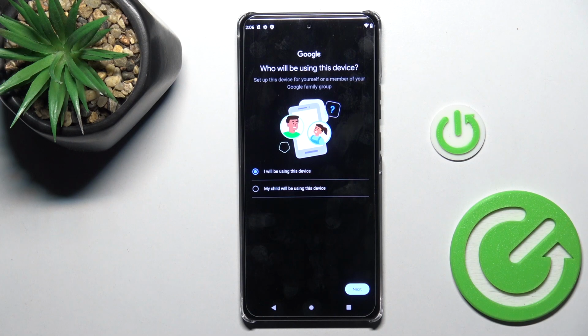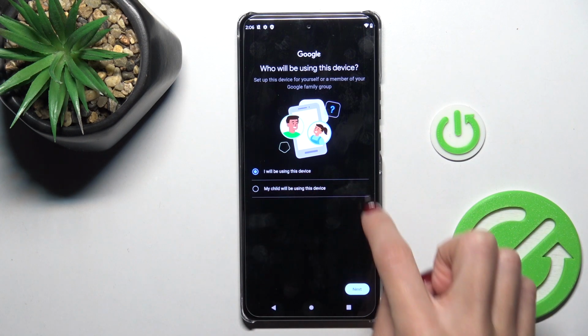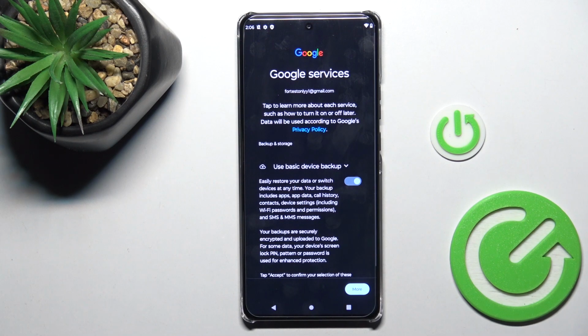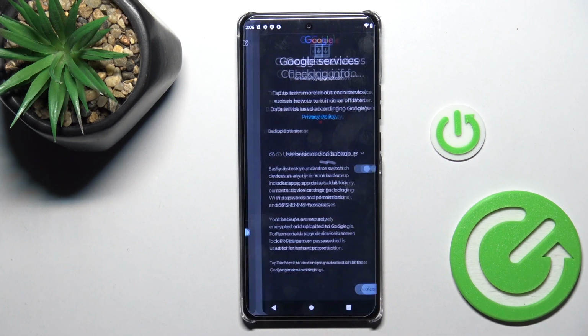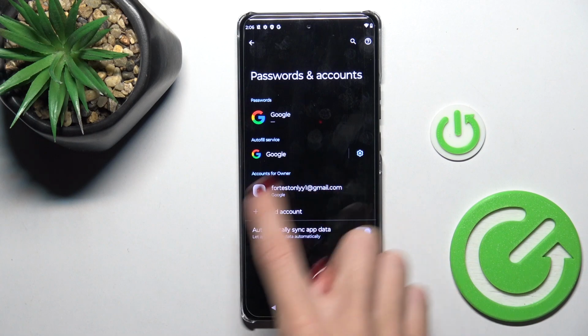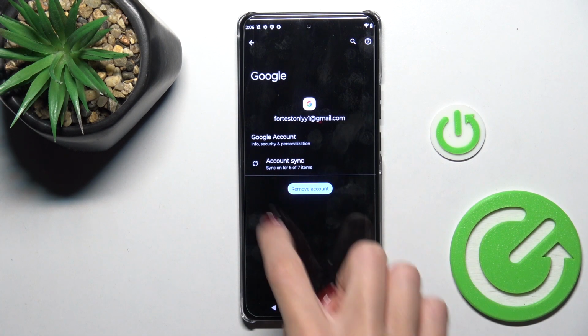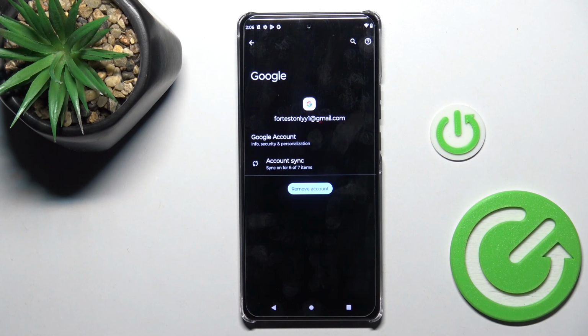And here just mark if this device belongs to you or to your kid. Tap on I agree if you do agree with all the terms and conditions. Tap on accept again, and that's it. As you can see, account has been added. If you wish to remove it, mark on it again and click on remove account. So that will be all.